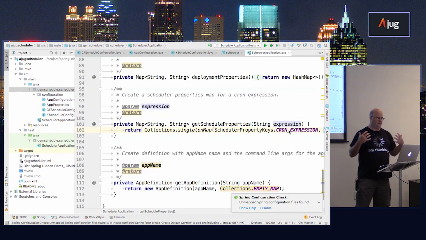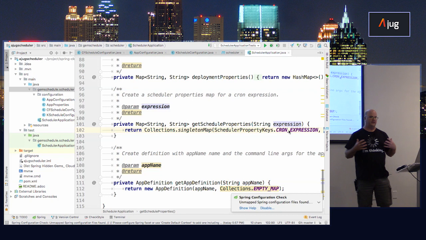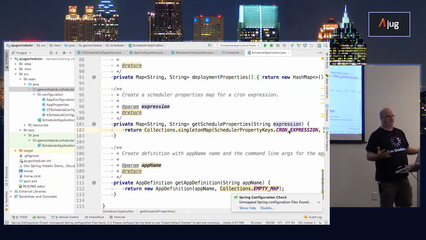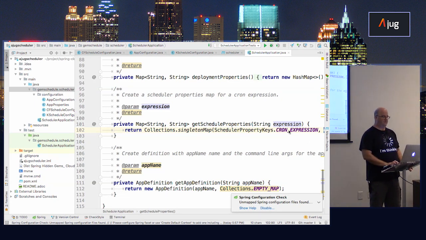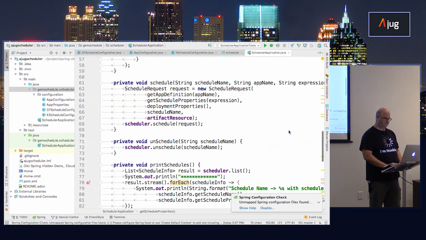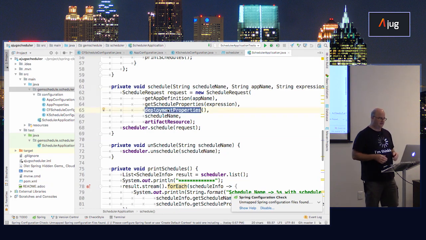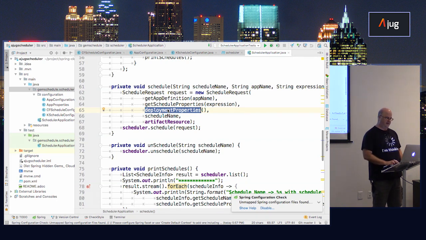Again, right now the only thing they both really take is that cron expression, but in the future, when they have more properties available as they advance the features, we won't be able to consume those, and that's the reason we went ahead and used a map here. Deployment properties, in this case, it just returns back an empty map, but this would contain the properties that you would want to have passed into our application environment.